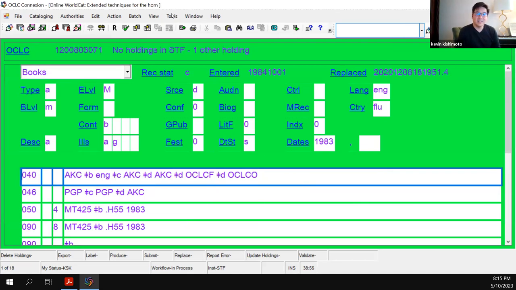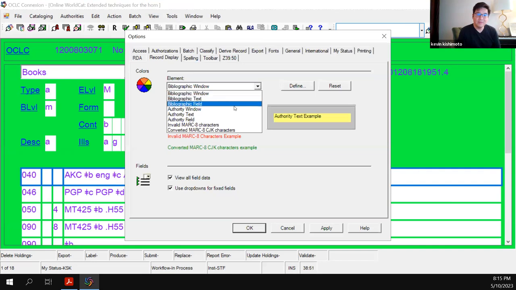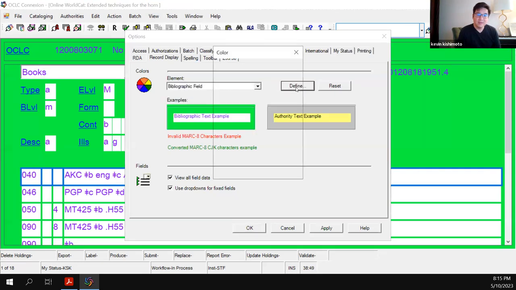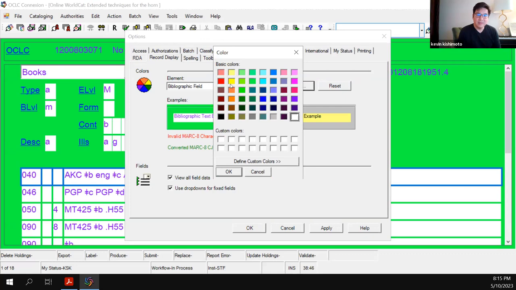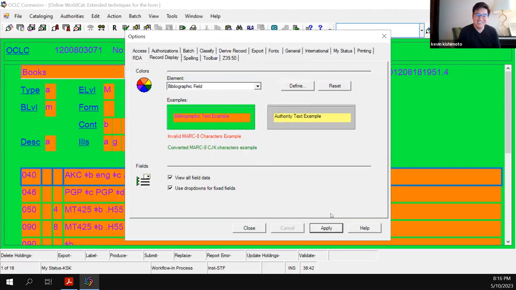And I can also change the background color of the fields themselves. I don't know, what color? Let's make it orange. So here we go.